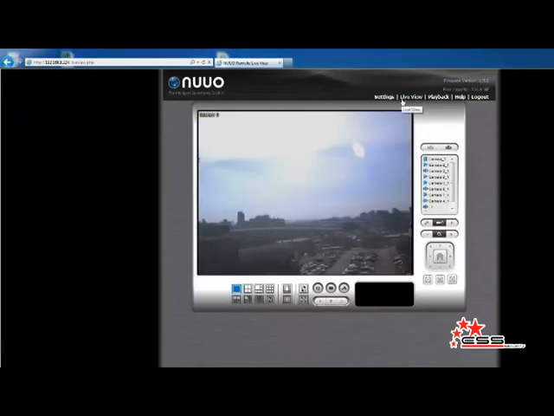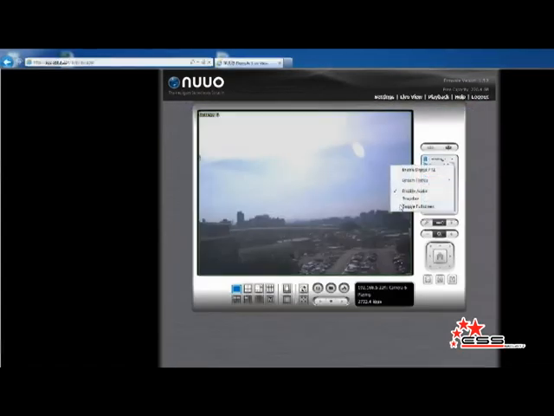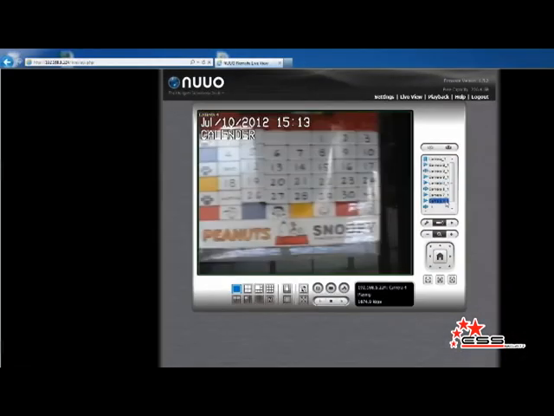There are other functions available when we right-click each channel, such as Enable Audio, Snapshot, and Toggle Full Screen. The focus setting buttons will allow you to set the focus of your video. If you have difficulties obtaining a clear picture, you can simply use autofocus.